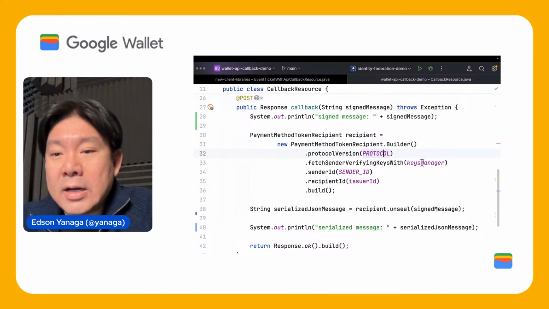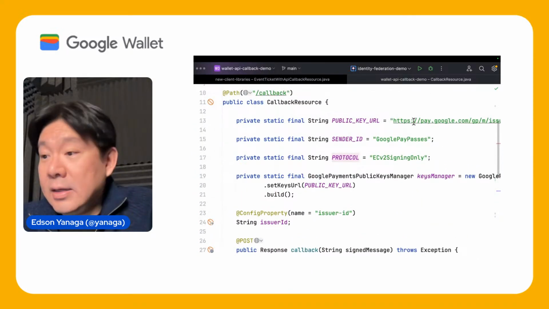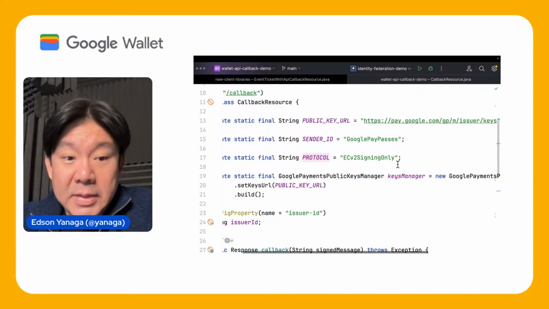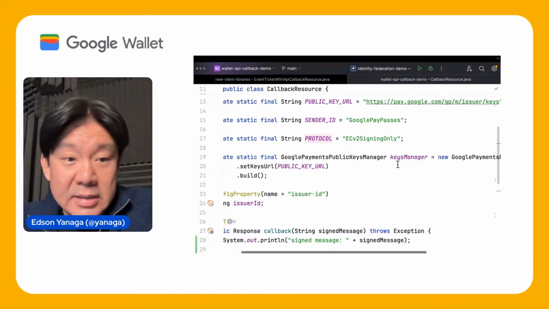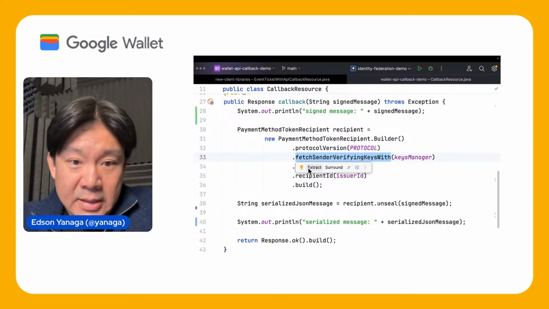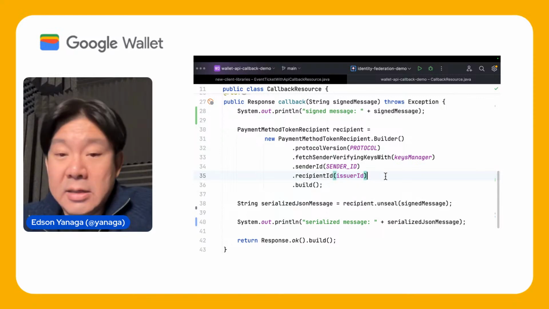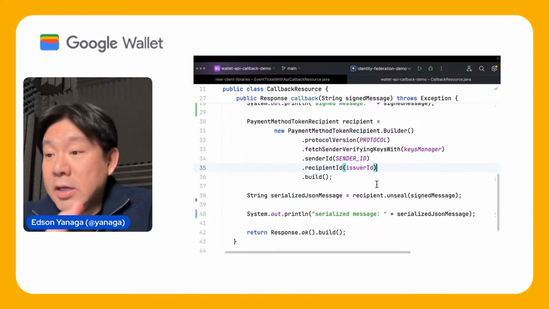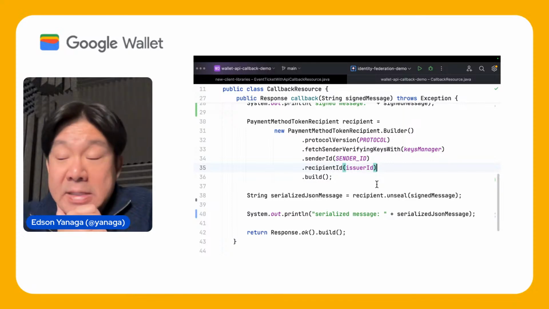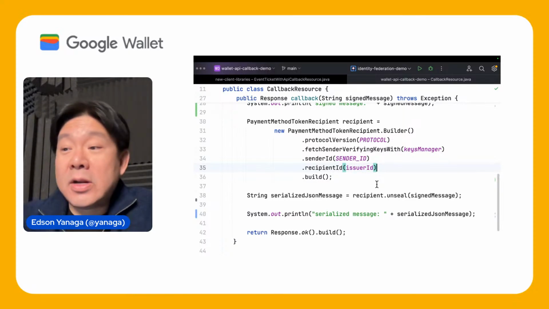And if you want to know what these constants are, they're just some constants that I've put here in my code, so it would be more readable. Okay, but it's always the same. That's why they're constants. And here, the only thing that is particular to you is the issuer ID, because you're going to be using your issuer ID number that you can find in the Google Wallet business console. But I'm assuming you're already issuing passes, so you know what the issuer ID is.